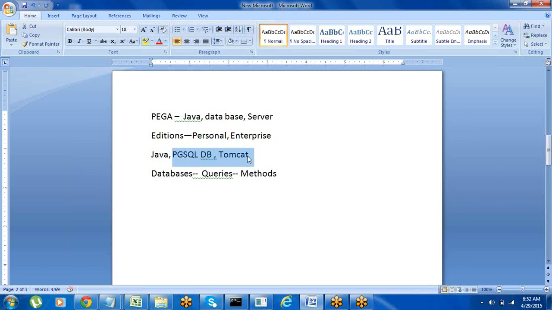So the server here means the application server. So we will be working on the internet in the personal edition. In the enterprise edition, they will give an external server, which Pega Systems will maintain.